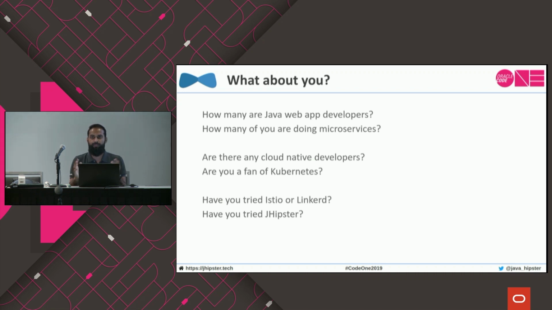How many of you are familiar with Kubernetes? Okay, so I think I don't have to go into the basics of Kubernetes, right? I think most of you know the basics of Kubernetes and what Kubernetes is. I would assume. Can I make that assumption? Yeah? Okay, how many of you have tried or heard about JHipster? Okay, not bad.